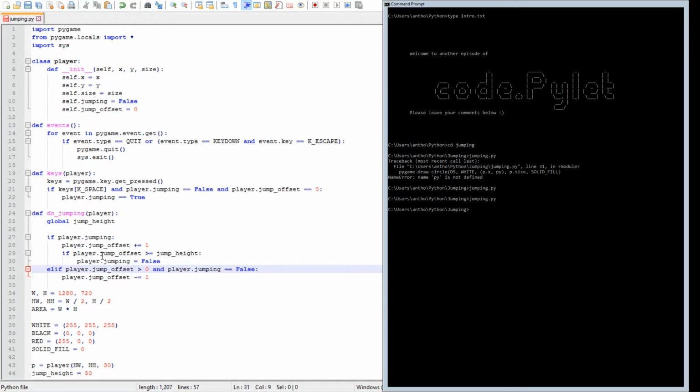So if the jump offset is greater than our jump height, which is 50, then we stop jumping, and then we just check to see if the jump offset is greater than 0 and jumping is false. Then we reduce the jump offset back until we get down to 0, and then we stop. Because if we don't stop, then we'll just fall straight out the bottom of the flipping window. Right, so that's that done.